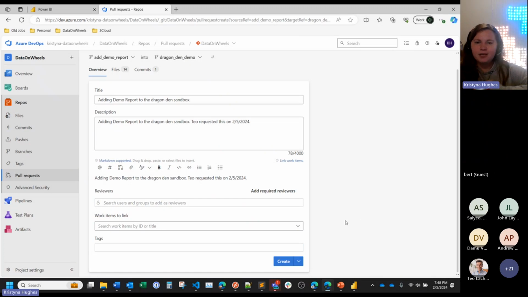Now, the reason why you might want to add a tag is so you can find certain things later. You'll probably be making a lot of different types of changes, and a tag is sometimes an easy way to find those. So if every time I add a report, I add that tag, it'd be really easy for me to find the first time I load a report in. So with that, I'm just going to hit create.